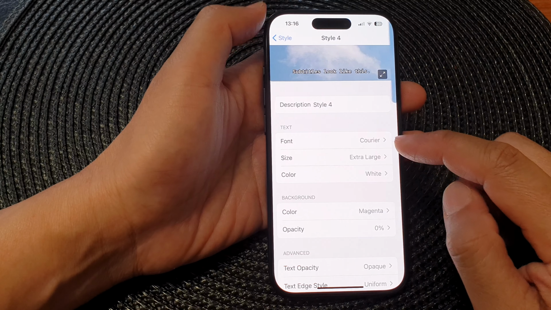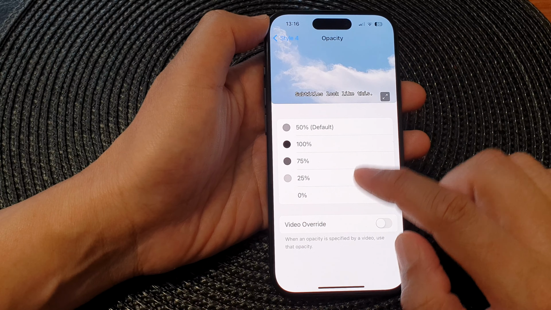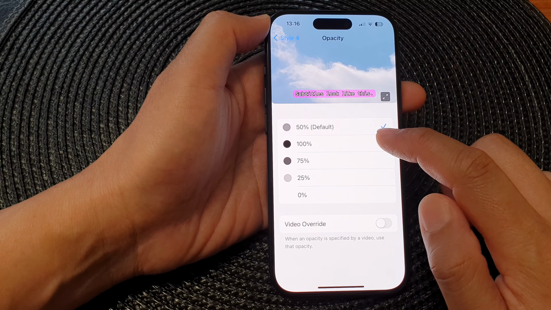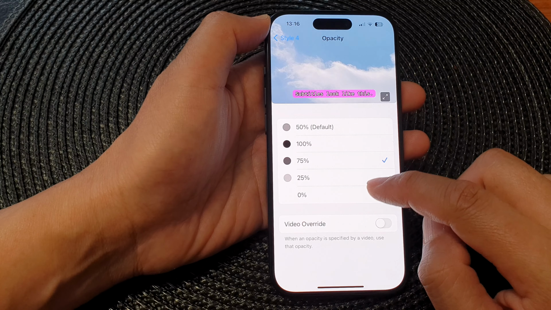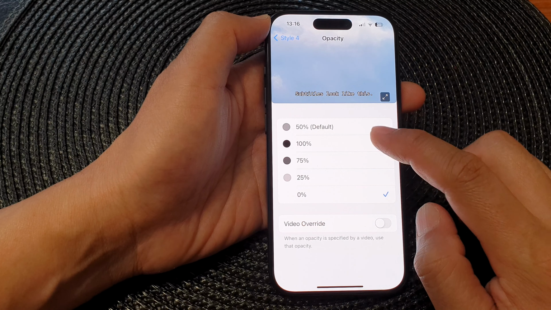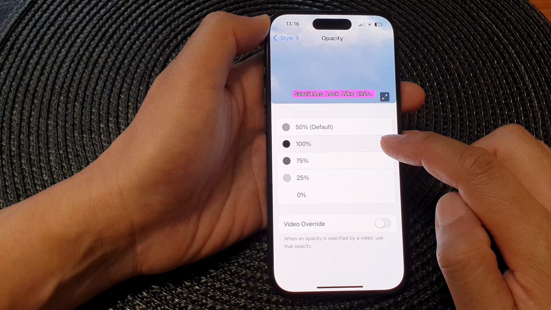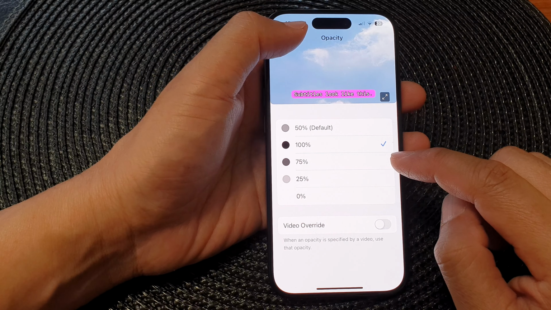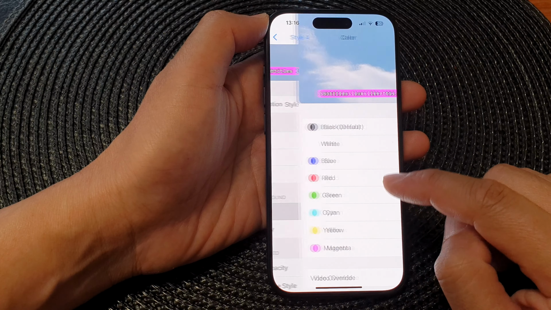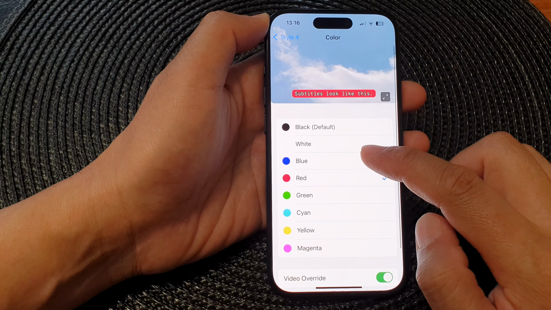And then we tap on the back key. Here you can change the opacity to 100%, 75%, 50%, or off by selecting 0. So here we can set it to 100%. And if we go back and tap on color, this is what the color looks like.